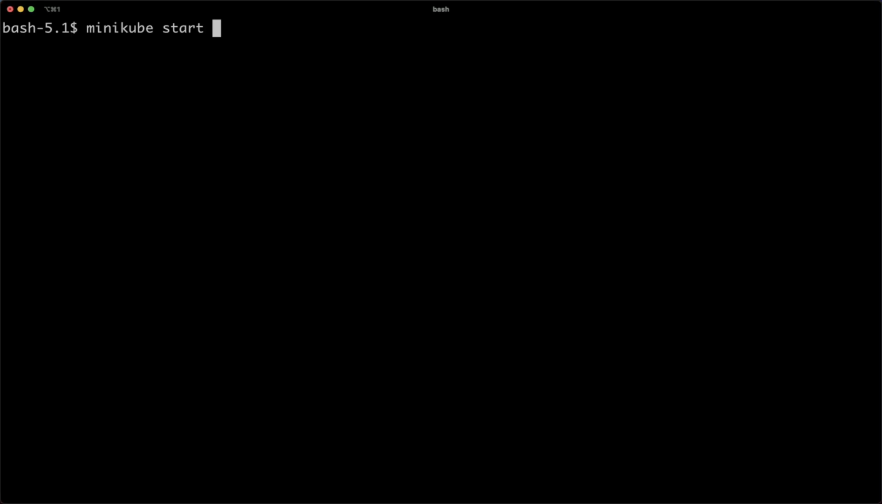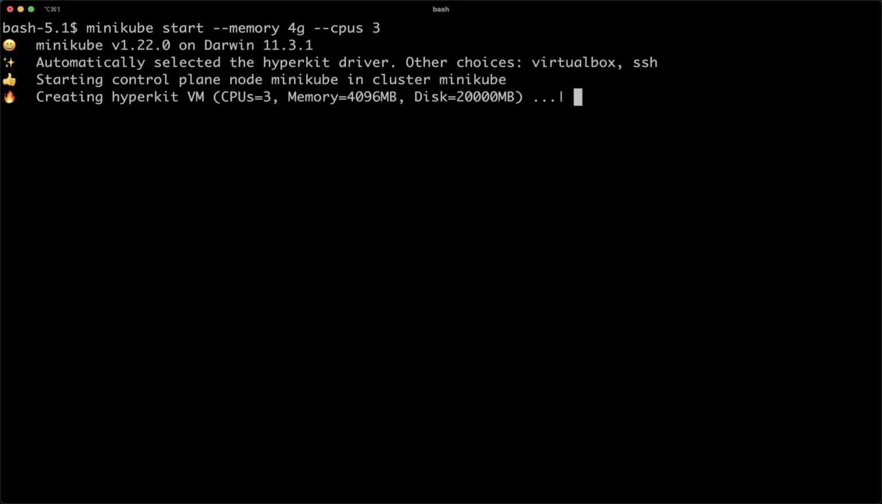KubeSphere is very hungry on resources. You need a lot of CPU and a lot of memory. I'm using a local Kubernetes cluster with 4 GB of RAM and 3 CPUs. That is, in my experience, the minimum you should have to run KubeSphere alone. And on top of that, you will need whatever additional resources you need for your applications. So the minimum requirement, at least in my experience, is 4 GB of RAM and 3 CPUs.